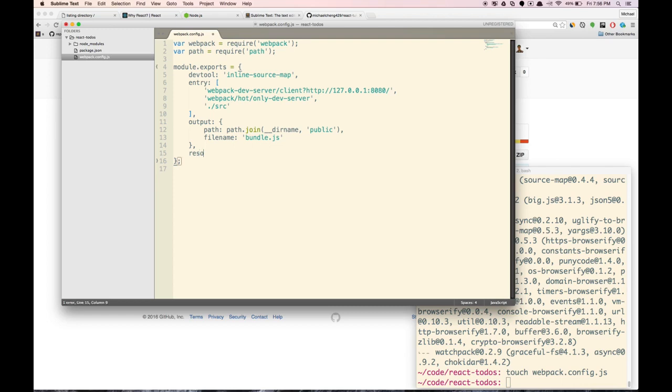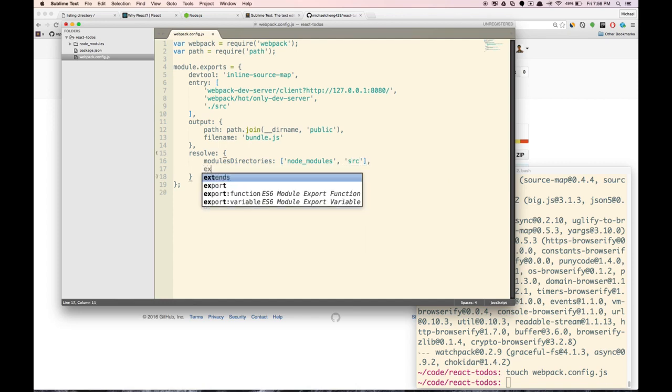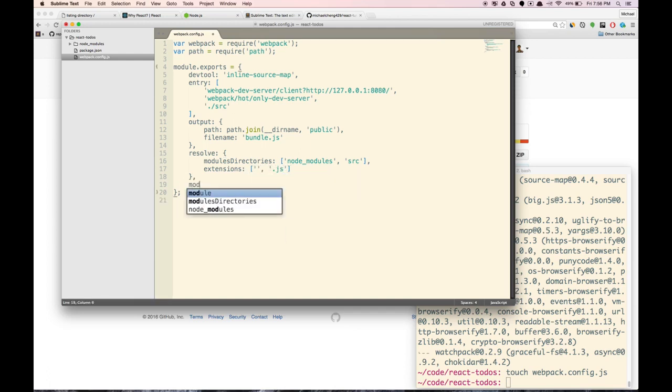Resolve. This is going to be where Webpack is going to look for the files to bundle together. So modulesDirectories: it's going to look in node_modules and in src, which we defined above, which we have to create in a little bit. These are the extensions that Webpack is going to expect, so we have .js. And then module, this is going to be where we define our loaders. We're only going to have one loader for this file because we only need to recognize JS files.